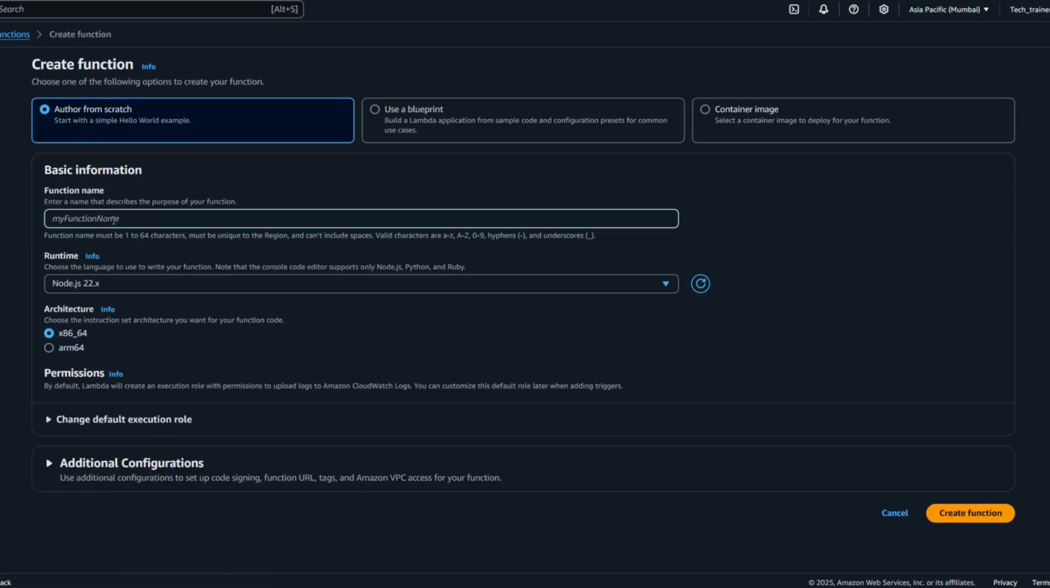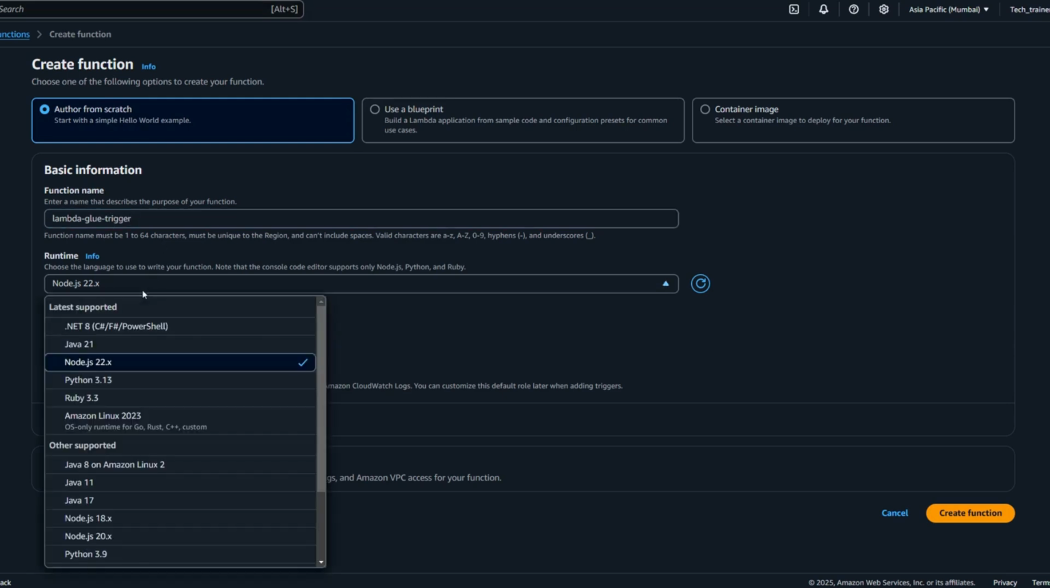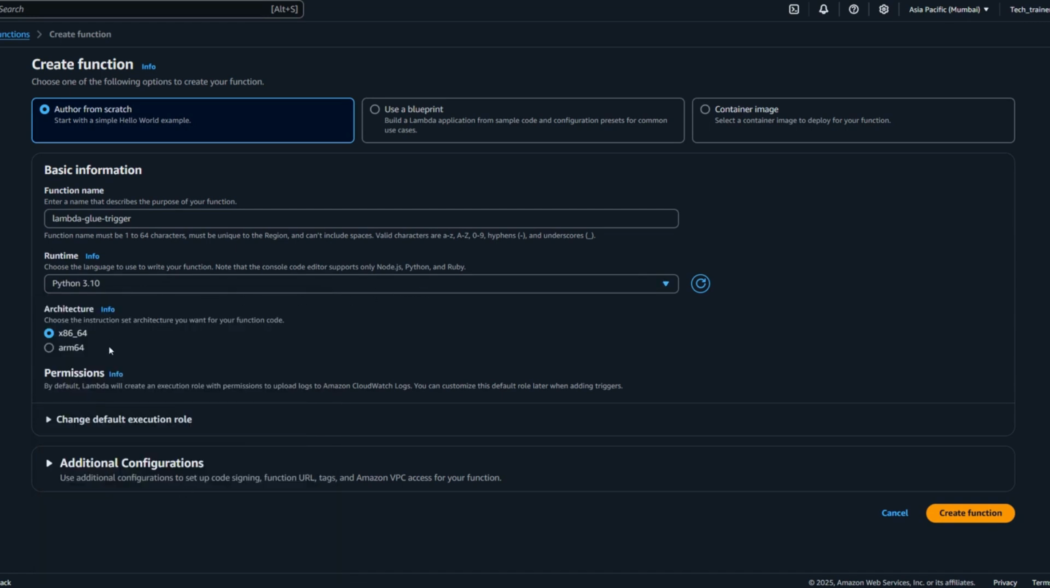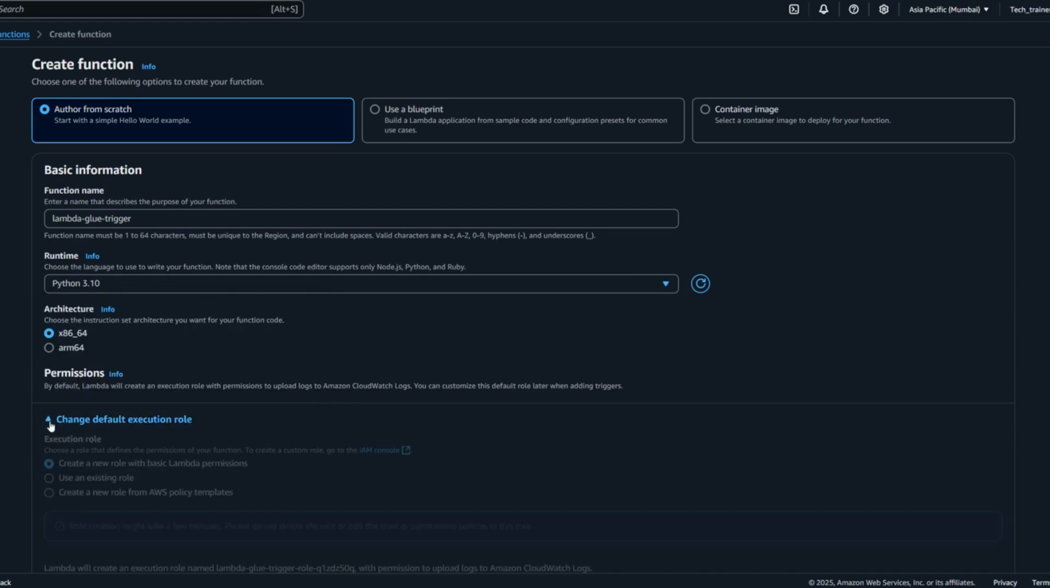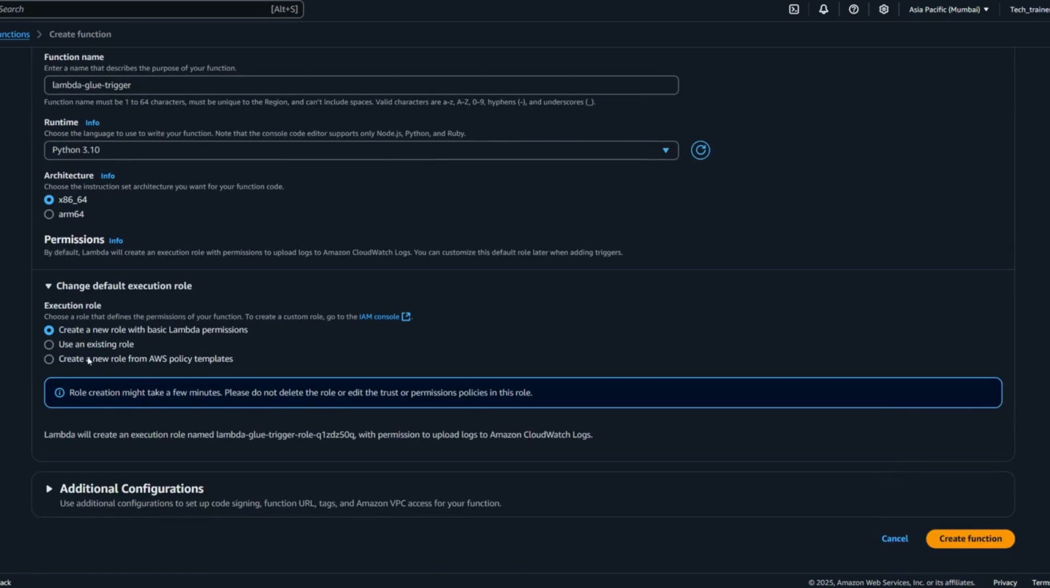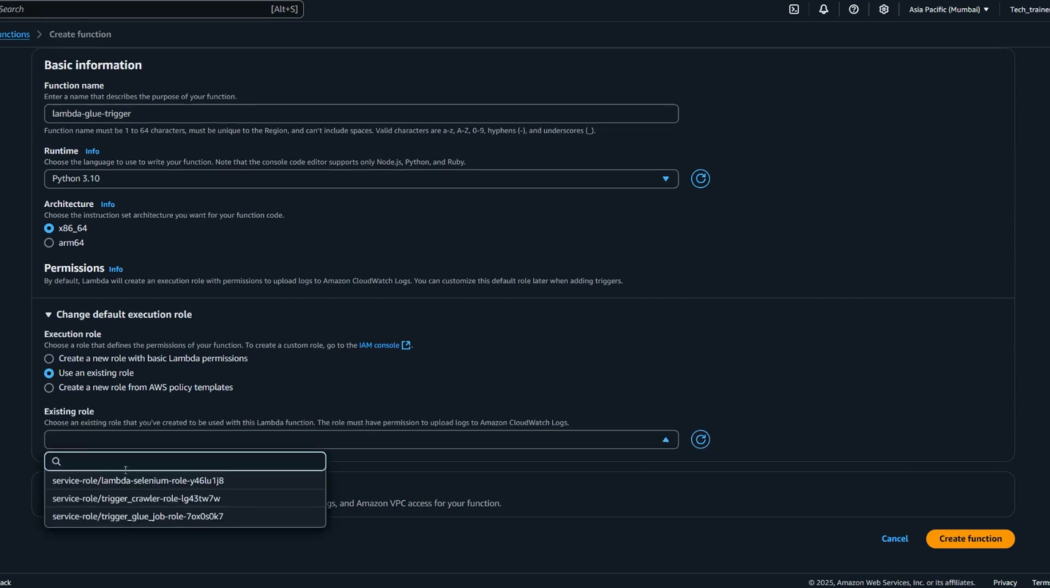I will give this the name Lambda Glue Trigger. This will be my function name. The runtime would be Python, since I'll be using Python to run the script. Okay, so this is pretty much it. Create a new role, basic Lambda, or use an existing role. Let me see if I have a service role, Lambda trigger glue job role.